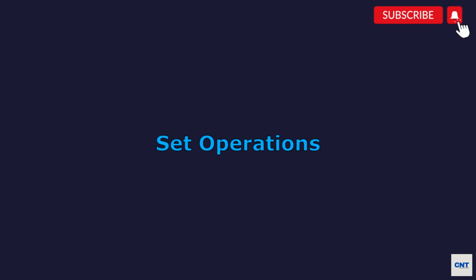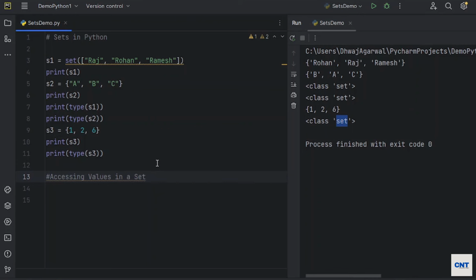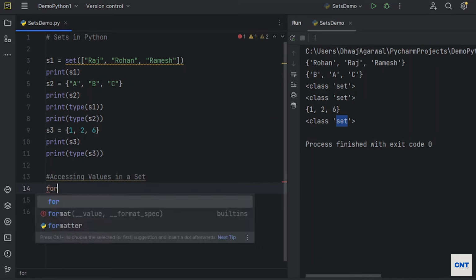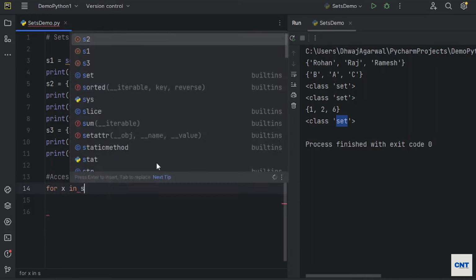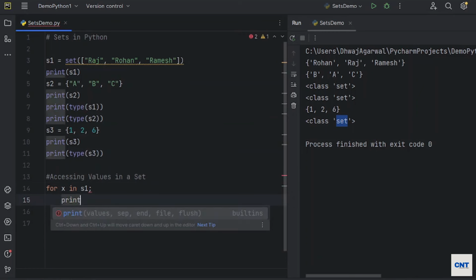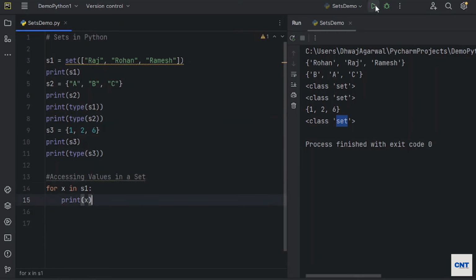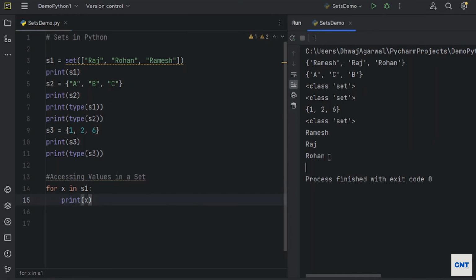Now let's see how to access values in a set. We have S1. We'll be using a for loop: for x in S1, print x. Let's print. You see, Ramesh, Raj, Rohan, all the elements are printed from the S1 set.